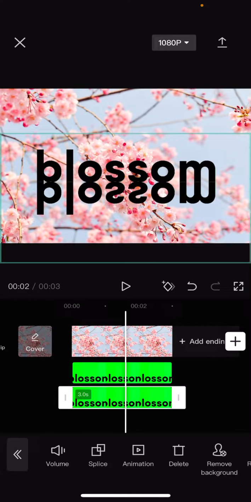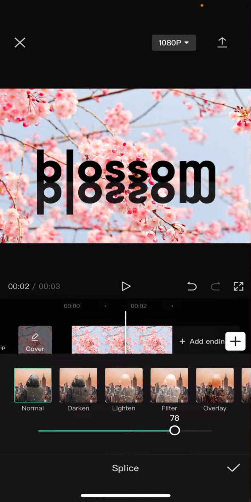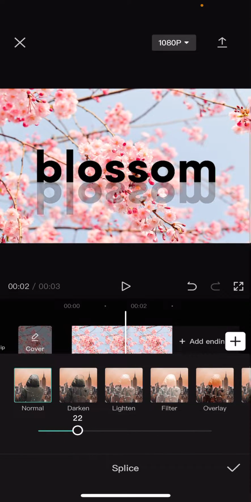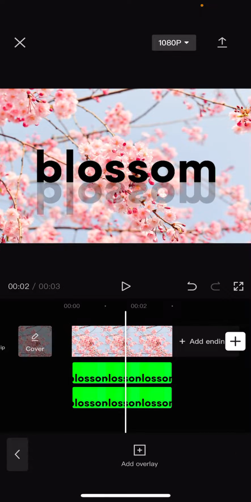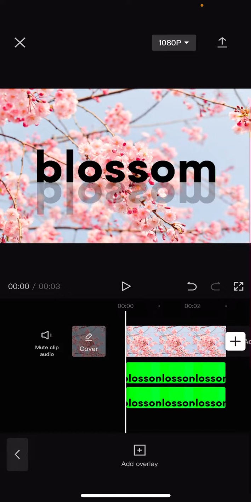And then you are going to go to splice and then sort of adjust the opacity like so. This is totally up to you. And that is basically it.